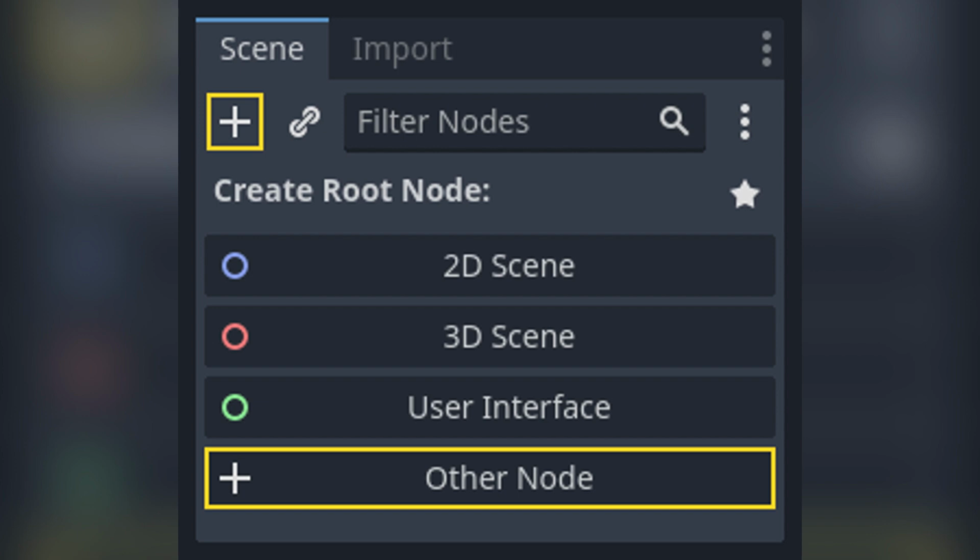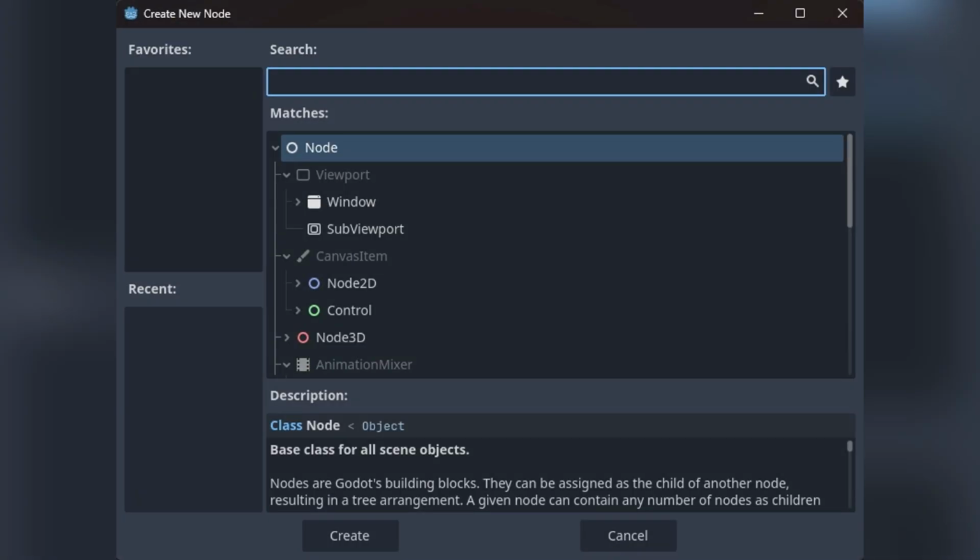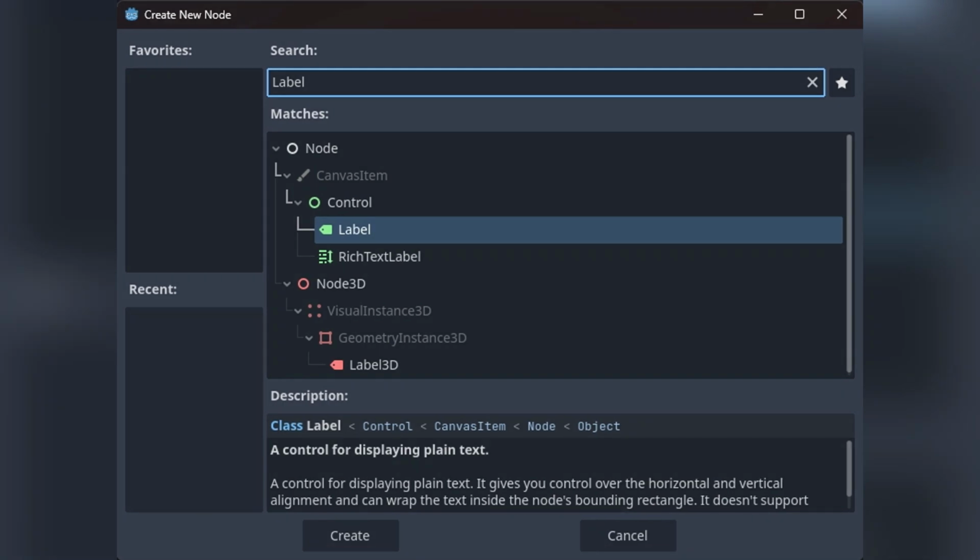Now click the label node, in the Inspector panel find the Text property. Enter your custom message, then press Ctrl plus S. Name your scene, and this will save your node structure as a reusable scene.